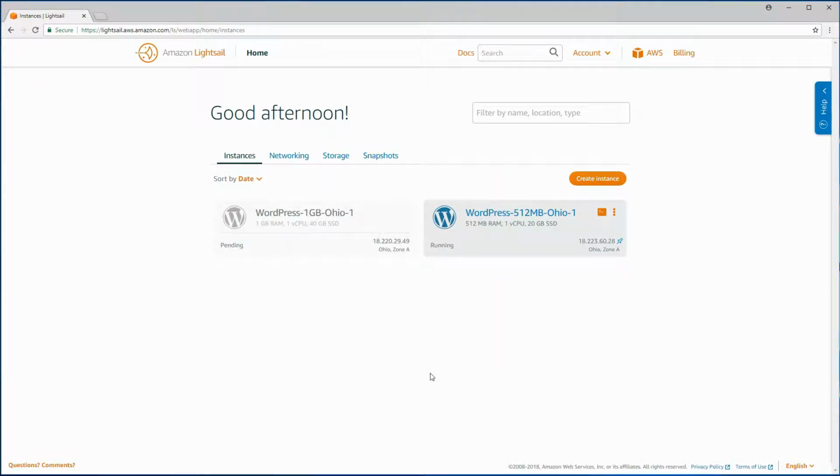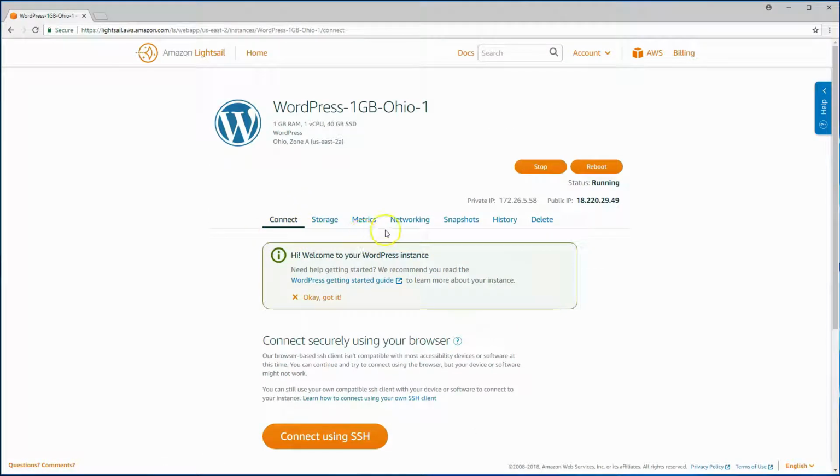That should take a few minutes, so while that's working, I'll take a brief pause, and I'll come back when it's done. Okay, and I'm back. My instance, the newly created instance based off of the snapshot, is done, and it's working. Let's go ahead and click on it so we can go into the management section.